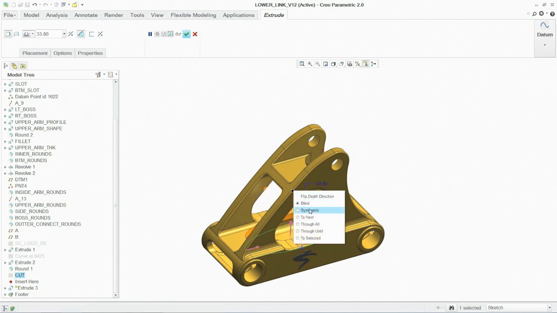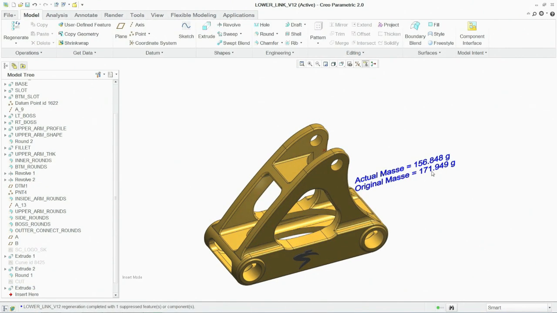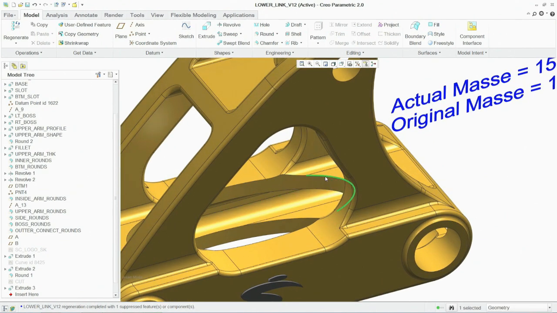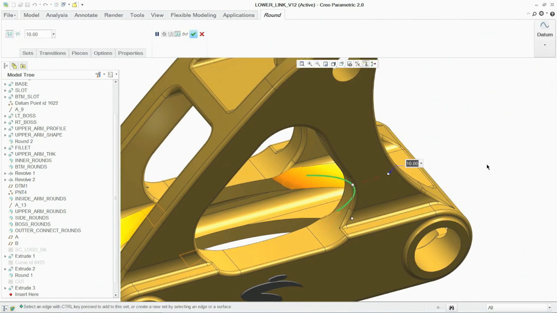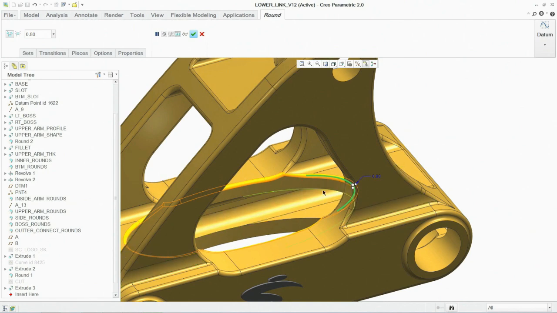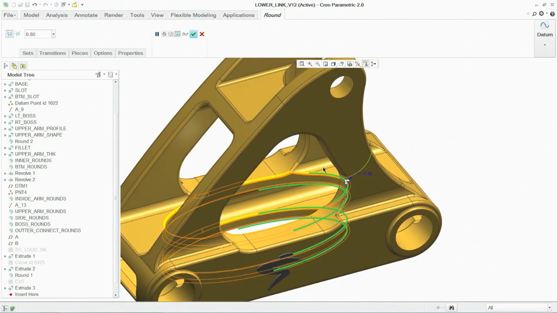You can optimize the design for different criteria, for example, strength and weight. Because you can analyze designs at the earliest of stages, the entire product development process is streamlined.